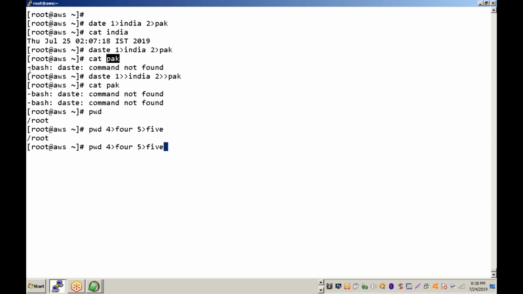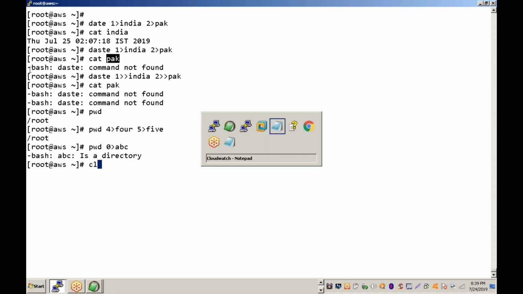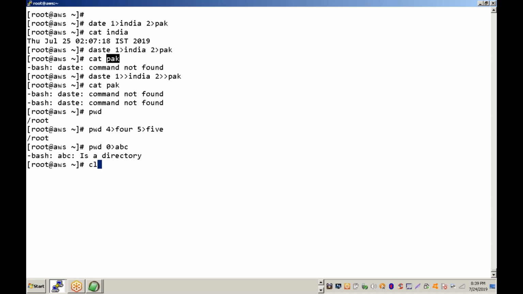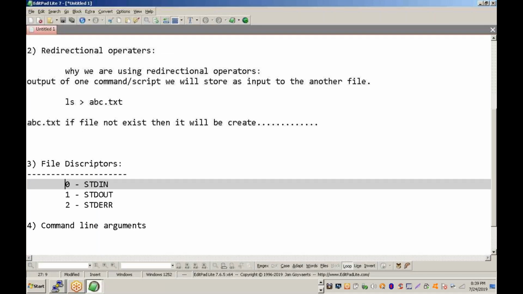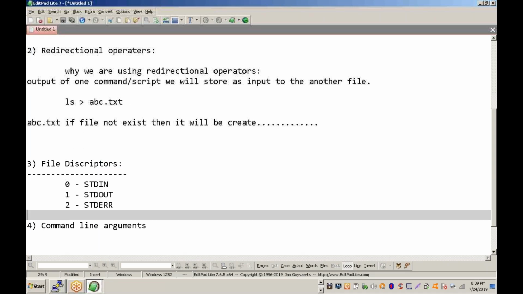Got it? See here, I will use the 0. pwd 0 greater than abc. I don't know how to use that 0 till now. So we are using 1 and 2 only. 1 is for the standard output and 2 for the error information. I think 0 is used for input, using the less than symbol. Okay, now the last thing.